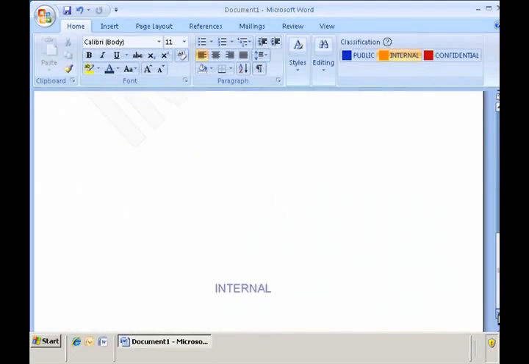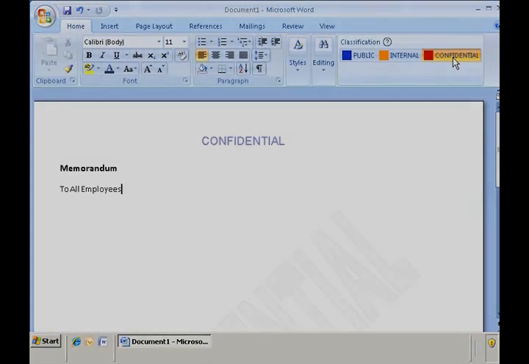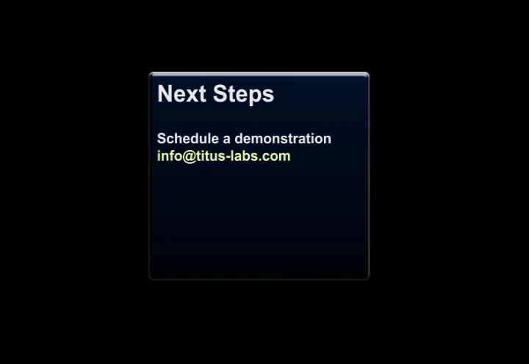The user could also change the classification to public or confidential, which would cause an automatic update to the visual markings, as you can see here. It's a very simple and intuitive process that has a powerful impact on an organization's security. That concludes our demonstration of one-click classification in Titus Labs Message Classification and Document Classification.